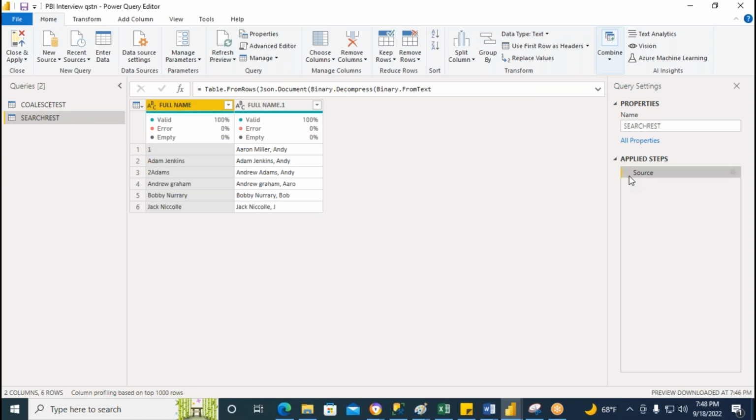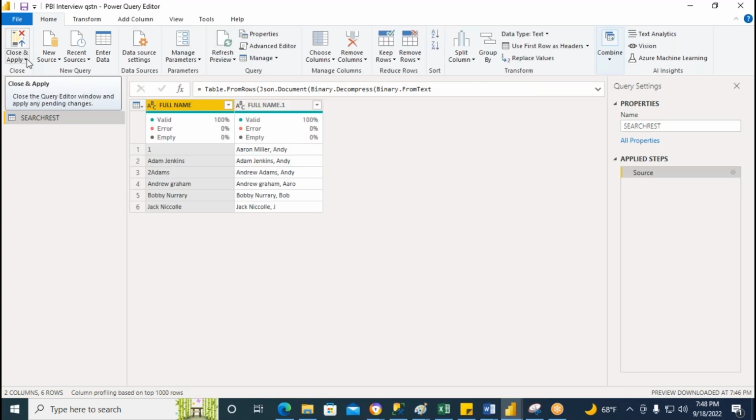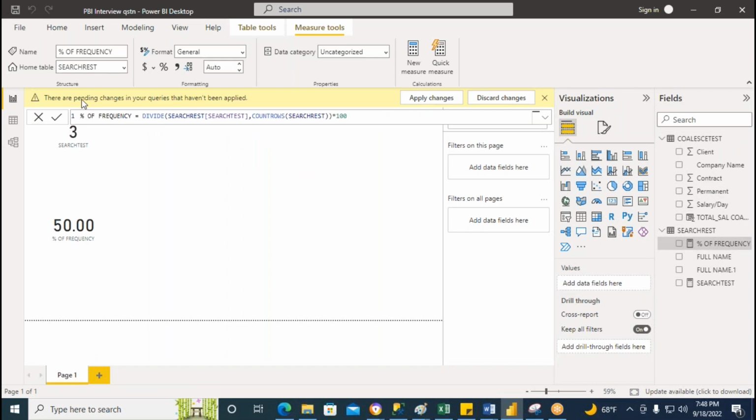Okay. How can I come back to my initial? Can I change the name I have changed here? No, the source you cannot change. Do one thing, don't apply any change. Just click on close, and when you're closing the file, click don't apply and discard the changes, and then come back.